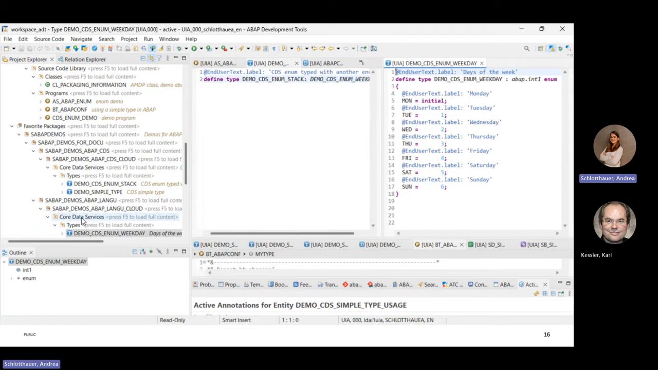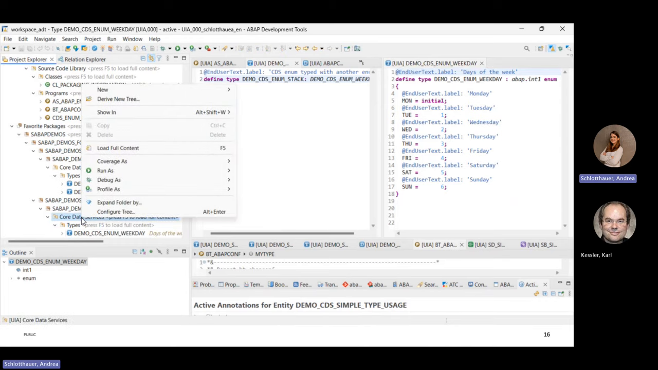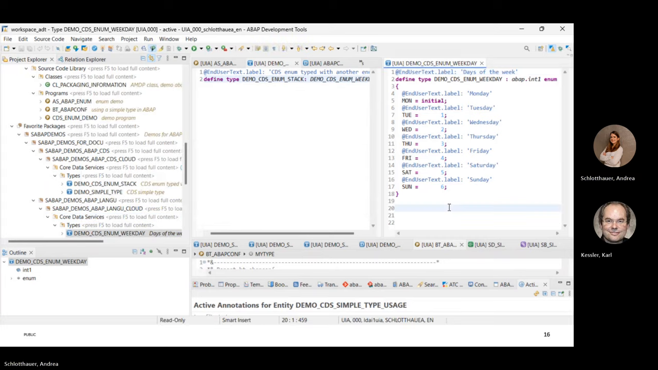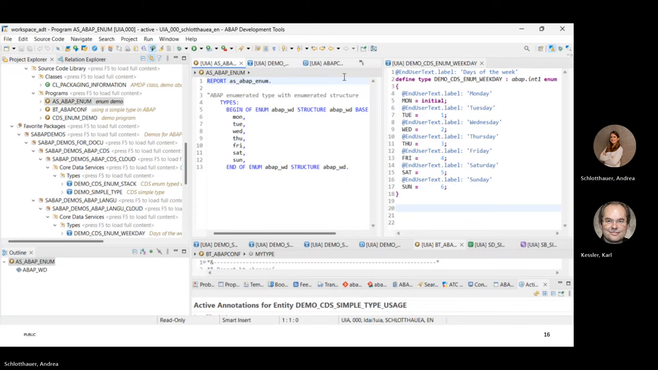To define an enumerated type is the same like a simple type. It's a CDS object of the type CDS type. So it has its own category and its own editor. The syntax is define type enum. You define a base type. This base type determines the enumerated values that you can assign. And then you define a list of constants, and each constant is assigned a value.